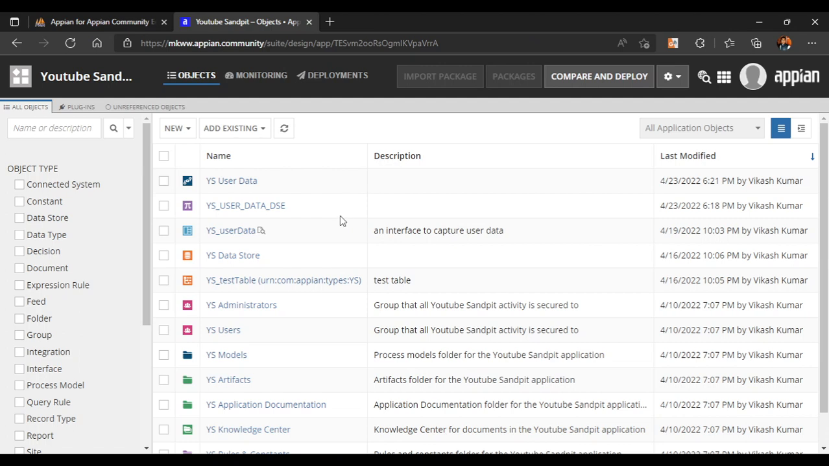So record is a very important part of Appian. From a record, we can see all our data at once and directly take action on our data from the record only. Okay, so now let's see how to create a record for our application.